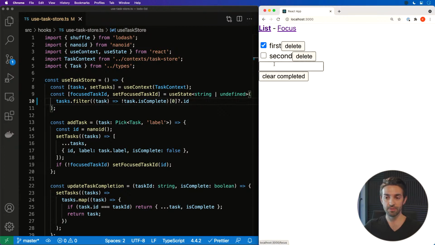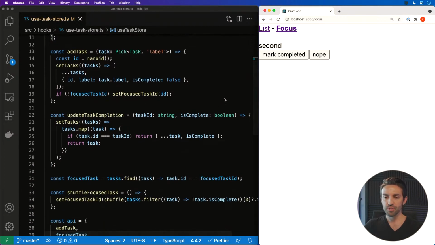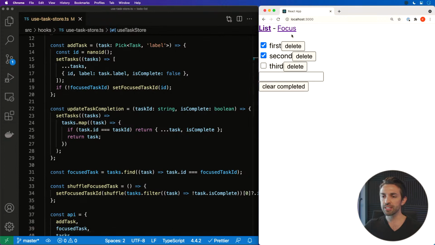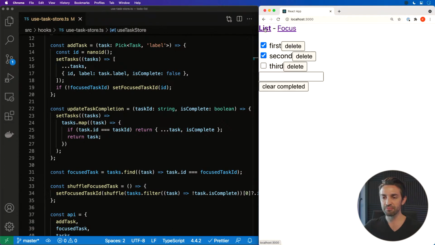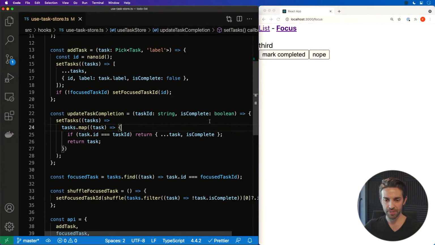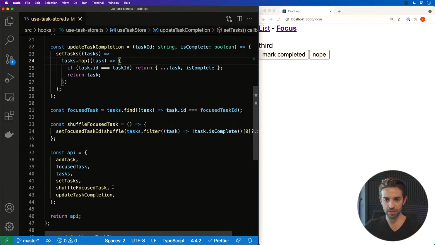So that's good. If I add a third here, and I complete the second one, that is not changing our state here. So it did complete the second one, but it's not changing this until I re-look at the focus screen. That is a little weird, so let's see what might be going on here.